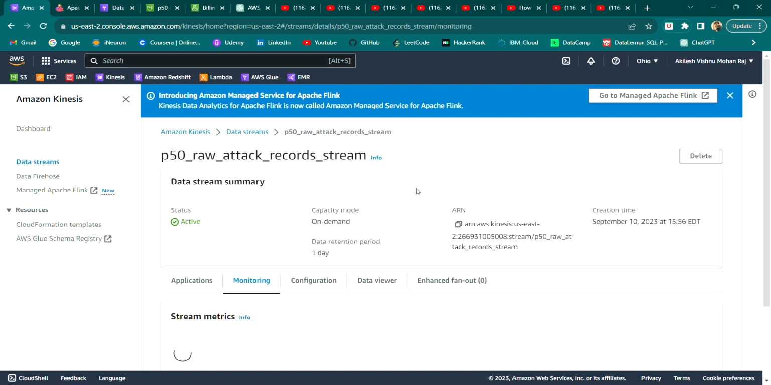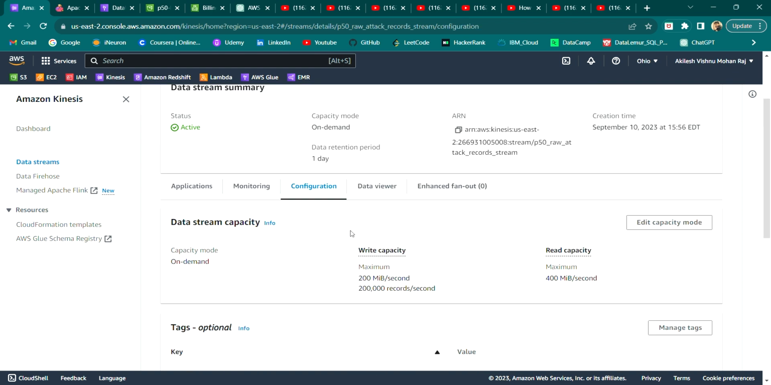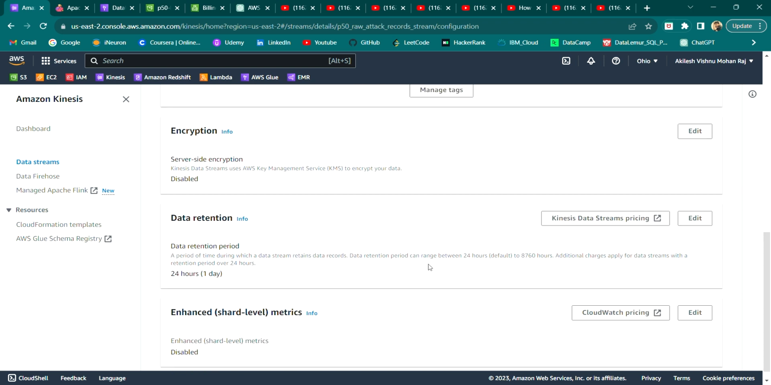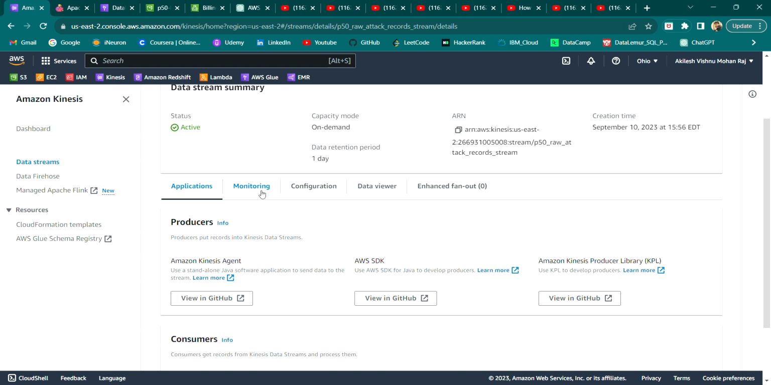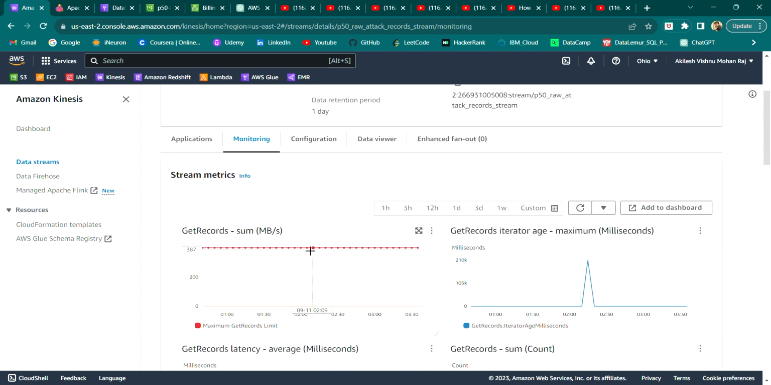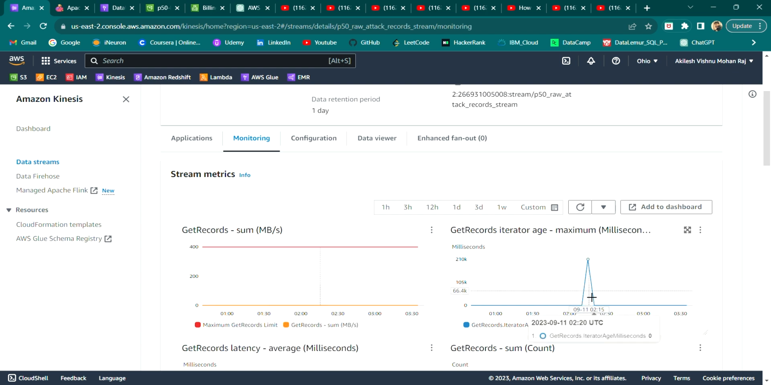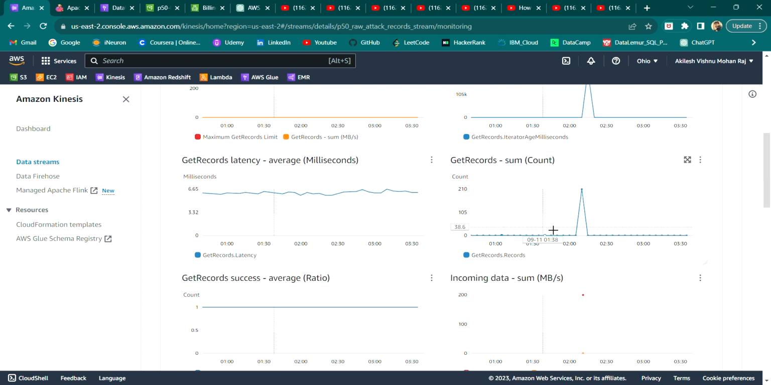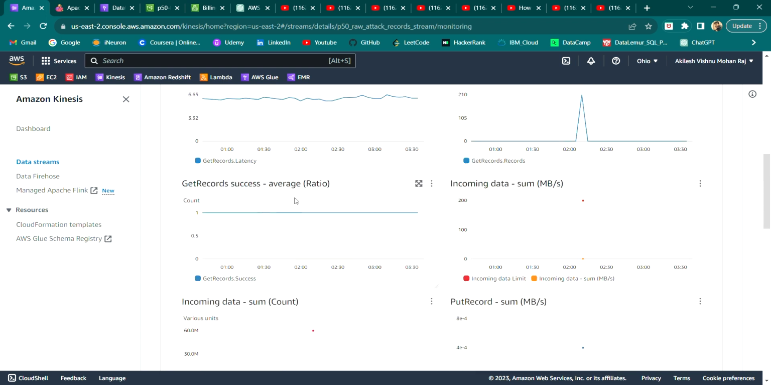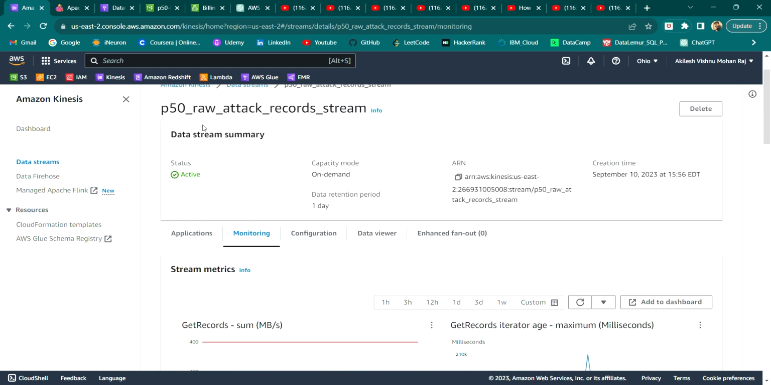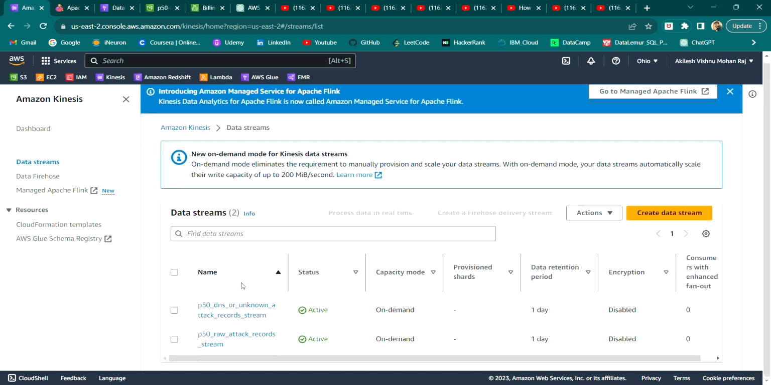The creation of data streams is simple. You can just go in and see the configurations. We just have to mention on-demand mode or what we need here. It's not something complicated. If you go to monitoring, as I've already triggered the script, you can see data coming in huge volumes. You can see all the metrics that are available here in the CloudWatch monitoring section. You can see all the data that's coming in, the average ratio of getting records, how much incoming data is coming in, and everything. The same thing you can see in the results stream as well.